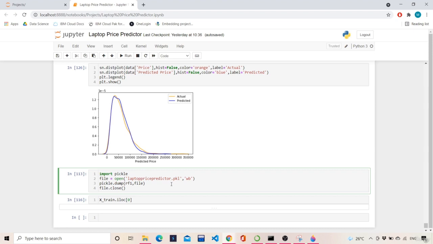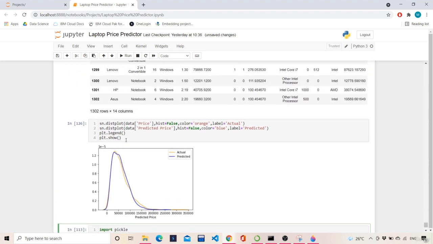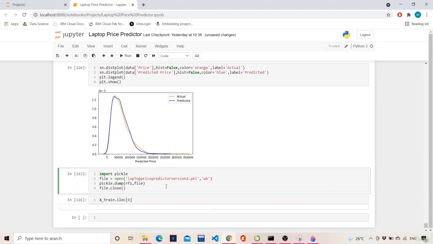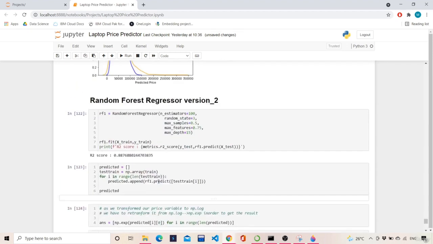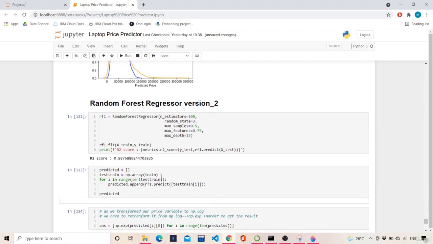I will pickle up this model as laptop price predictor version 2.pkl, and I will write the entire random forest algorithm, that is RF model, in write binary mode. So I'll open the file known as laptop price prediction version 2.pickle, and then I will write the content of the random forest regressor into that file. And then I will close the file. That is it. So finally we have made it through the entire code of laptop price predictor.